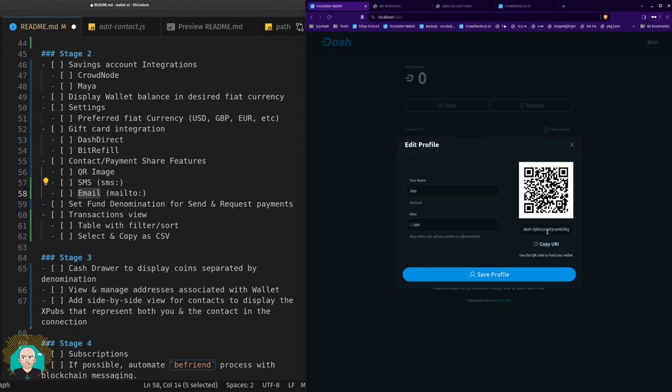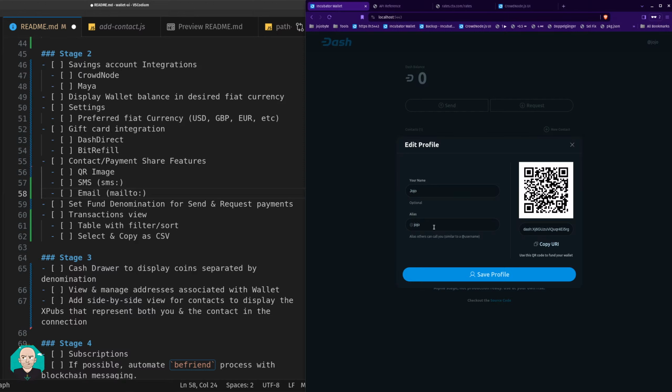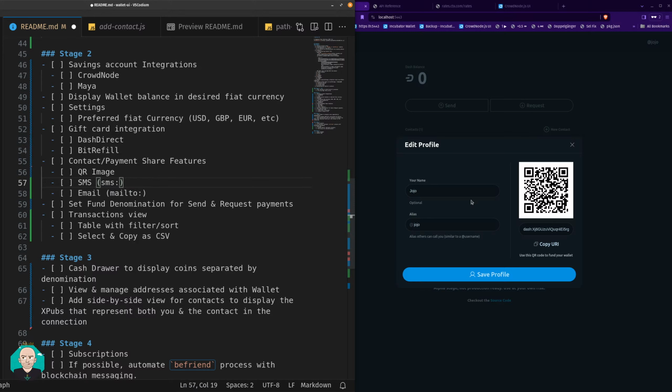The specification in the DIP, I believe, that AJ made for the URI here does include provisions for setting email and phone number and stuff like that. So it supports it, but we have no UI to enter that information yet. So we'll need to add UI to even set that.